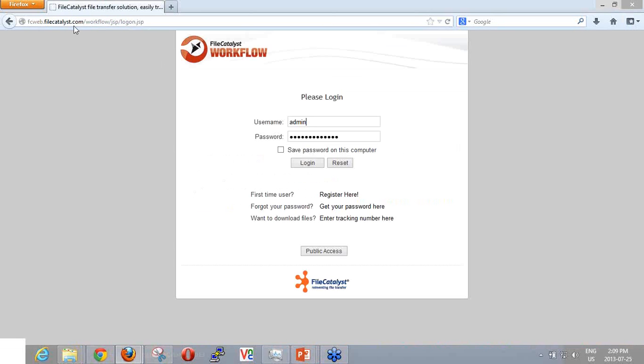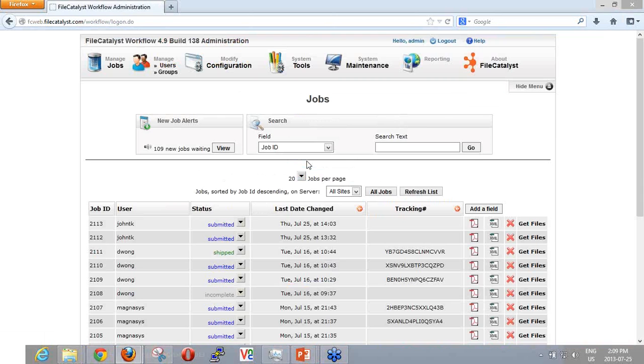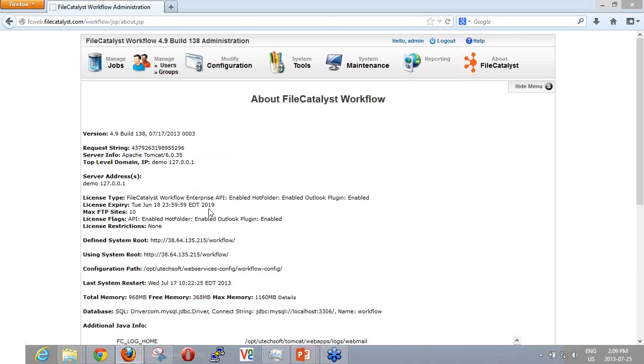And I'm logged in here to one of our demo servers at FileCatalyst. So I'm just going to log in here as super administrator, and I'm going to show you the two things you have to check if you want to try this on your own.